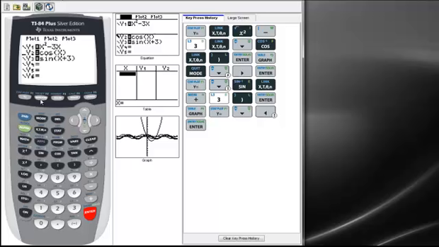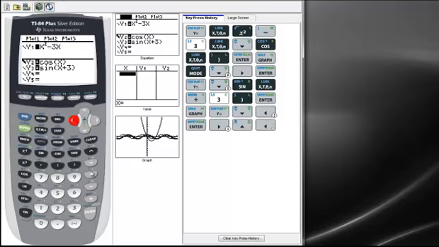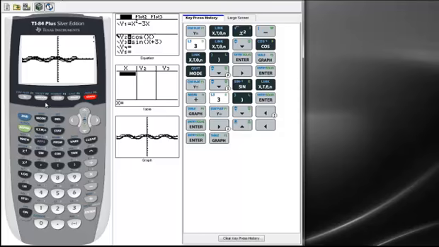The other thing I can do is I can turn a graph off. So I may still want this graph in my memory, but I can press enter while I'm on that equal sign, and it will turn that one off. Let's hit graph again and see what it looks like. There they are. Again, they're being graphed simultaneously. So you can clearly see here's the bold one. That's the graph of cosine x. The lighter one is the graph of sine of x plus 3.